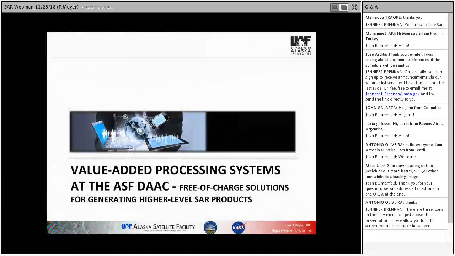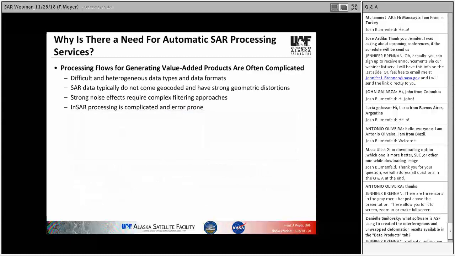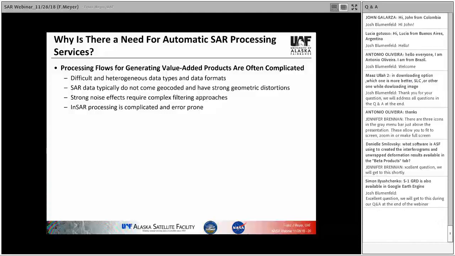But SAR data, as I mentioned before, have been a little difficult to use, and still in some cases are. So at ASF and also other people in the community have worked heavily on creating some value-added processing systems that make it easier for you to utilize these data sets and turn them into higher level products. And so why are we thinking about creating these automatic processing services? As I said, the processing flows for going from a raw SAR data set to a deformation map or to a fully geocoded image time series or to other higher level products is not always straightforward for a variety of reasons, some of which are mentioned here. Data formats are often difficult and different for different systems.